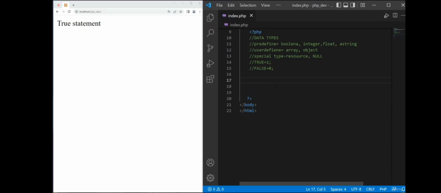Now we will talk about the PHP integer. Integer means numeric data with a negative or positive sign. It holds only whole numbers, that is, numbers without fractional parts or decimal points. There are rules of integer. An integer can be either positive or negative. An integer must not contain a decimal point. An integer can be decimal, which is base 10, octal, which is base 8, and hexadecimal, which is base 16.